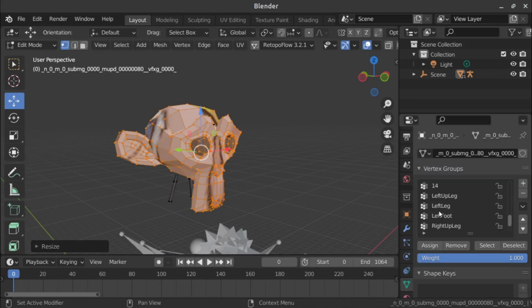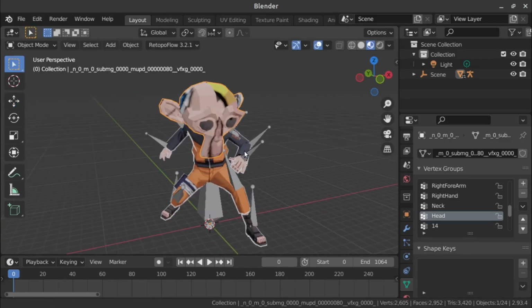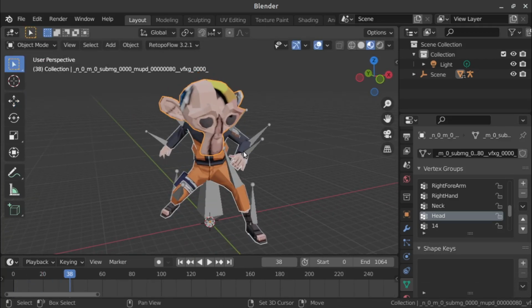Assign the new vertices to the head bone. Before exporting the asset, we need to do one more thing.